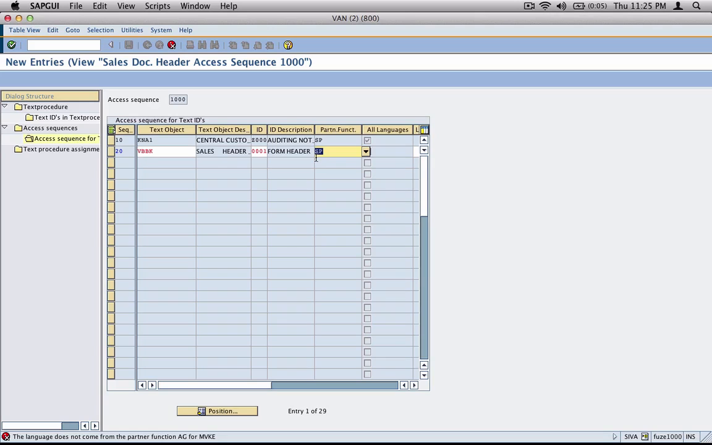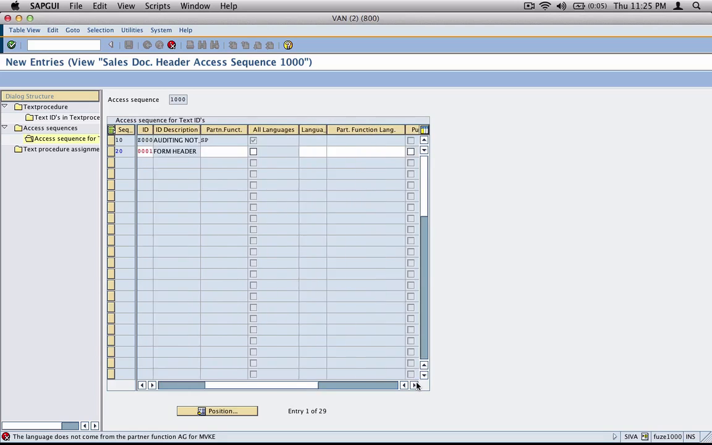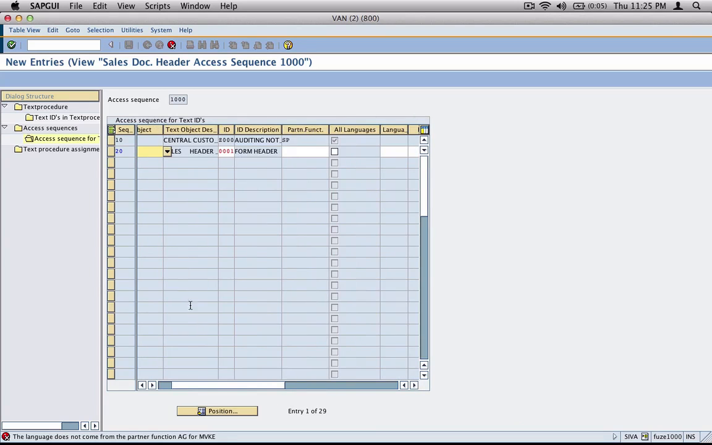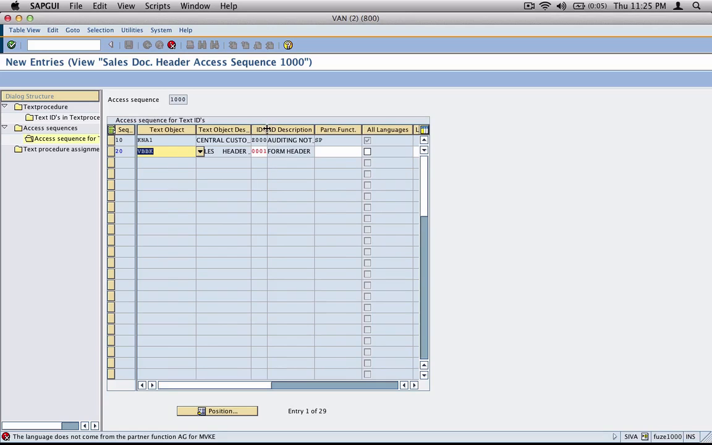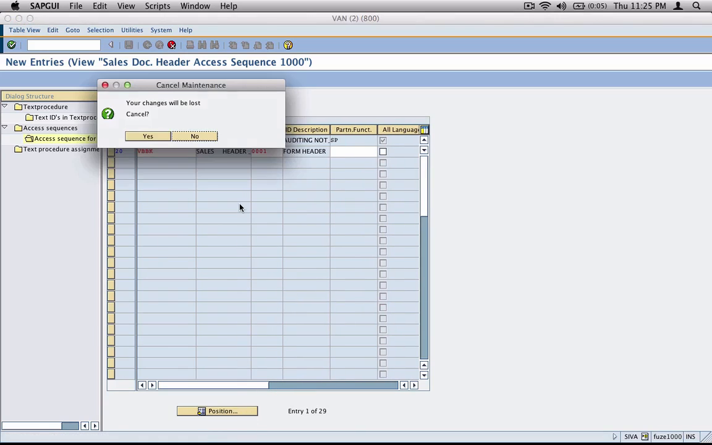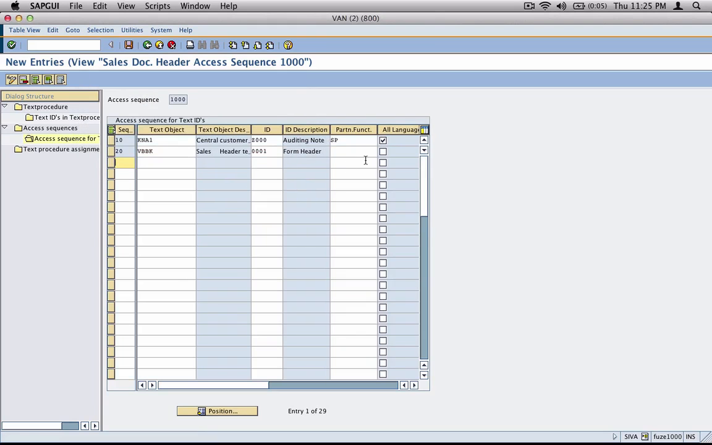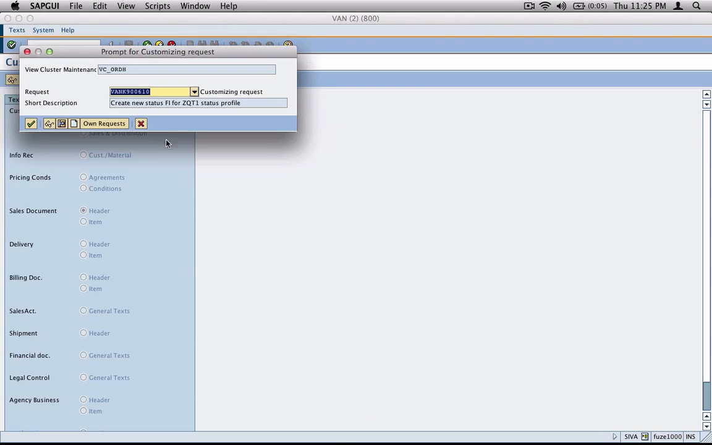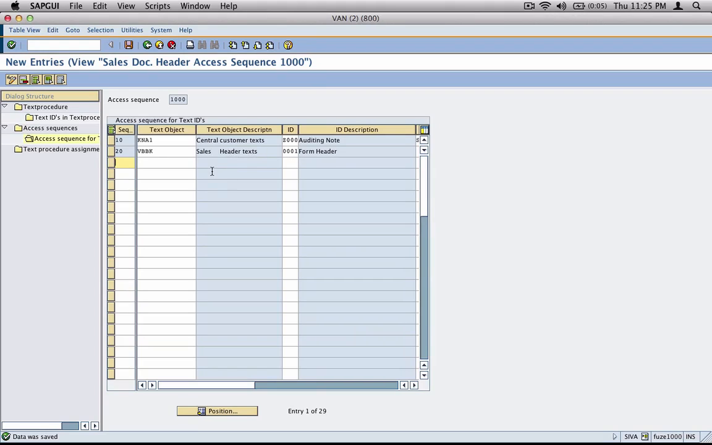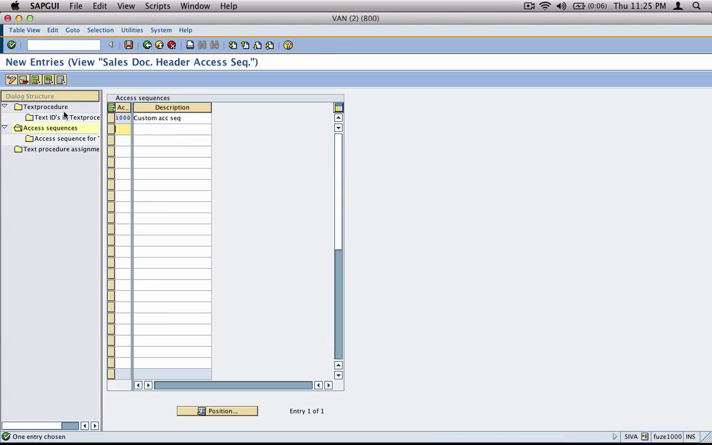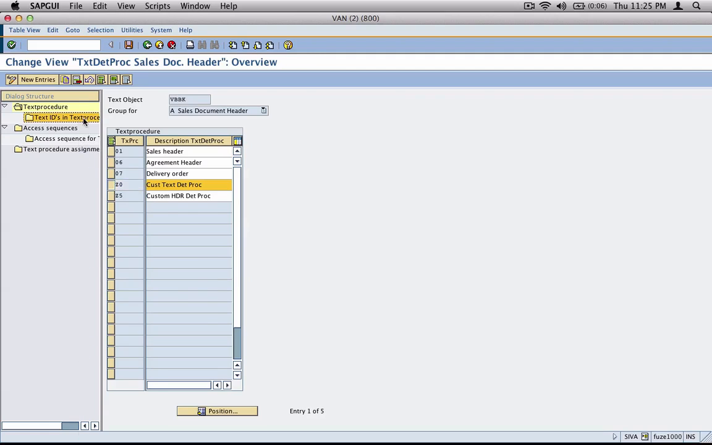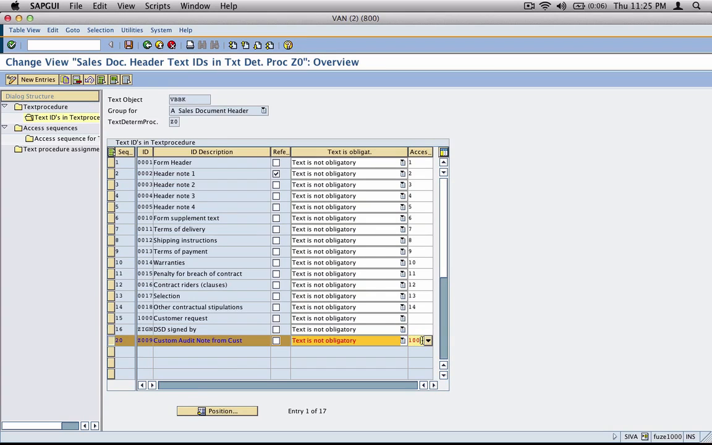AG for MVKE. Okay. I did delete that. Change will be lost. Yes, that's right. Okay, and then click save. So it just says that language doesn't exist for a sales document header, which is fine. Okay, now 1000 is the access sequence that we have created, and go to text procedure, go to our custom text procedure, and enter 1000 here. This is our access sequence.